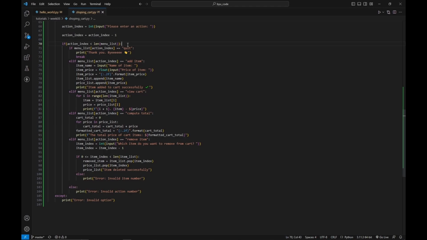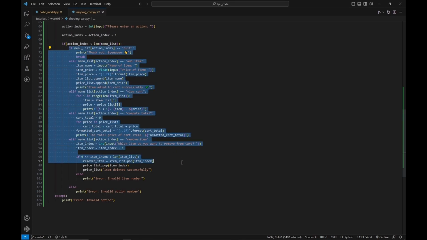If I accept that number like that, the program can crash. So that's why I'm putting this check here, so that the index must be less than the menu list length. Once I establish that the user has given me a valid index number, I can proceed to this part of the code.